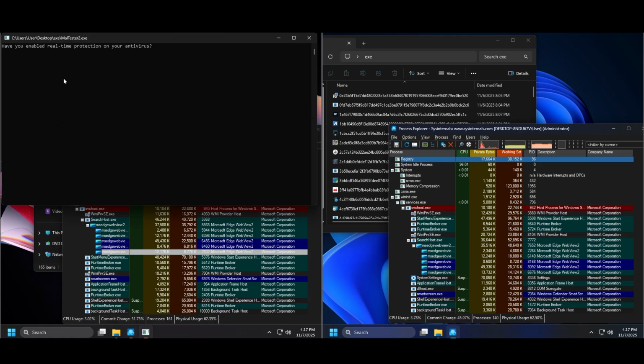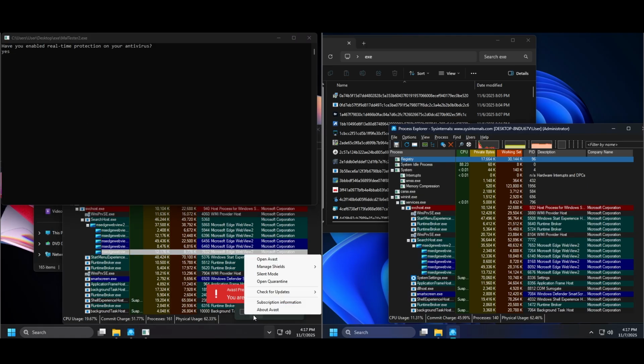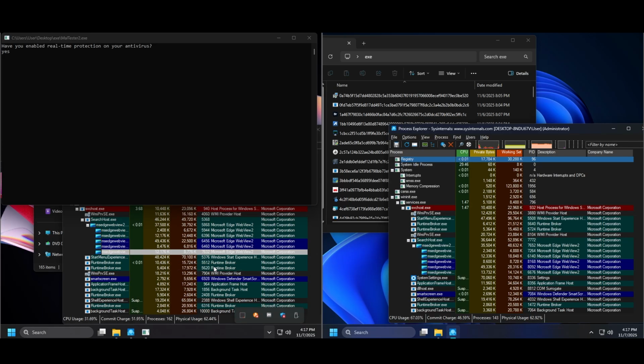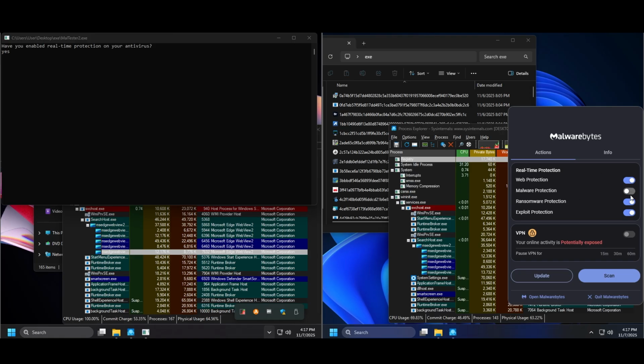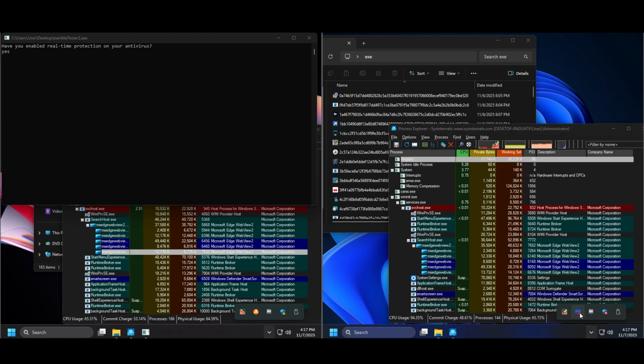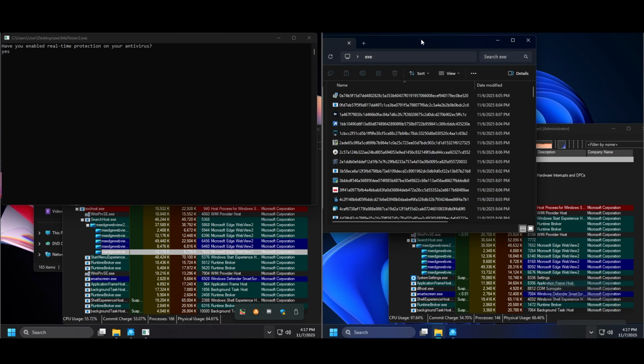So I'll type in yes right here. Then I'm gonna re-enable Avast. Yep, now it's on. And re-enable Malwarebytes, which now it's on, as you can see. So let's begin.